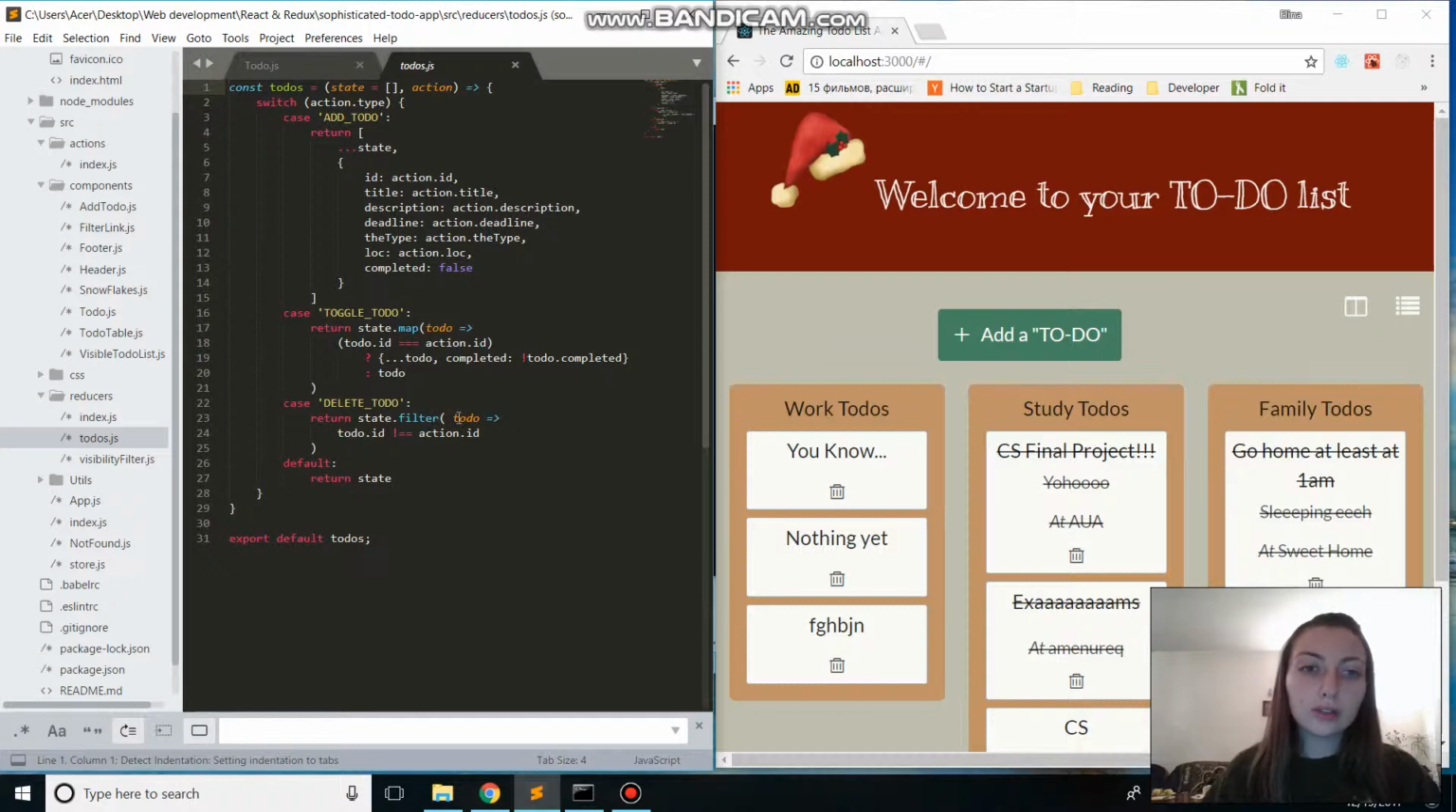We just filter the ones that do not correspond to the ID that we conveyed. So it just checks if the ID is equal to this ID. If yes, get rid of that. Here is how it works. Other functions work in the same way, for example, in the case of adding a to-do, all the other state plus the new ones.